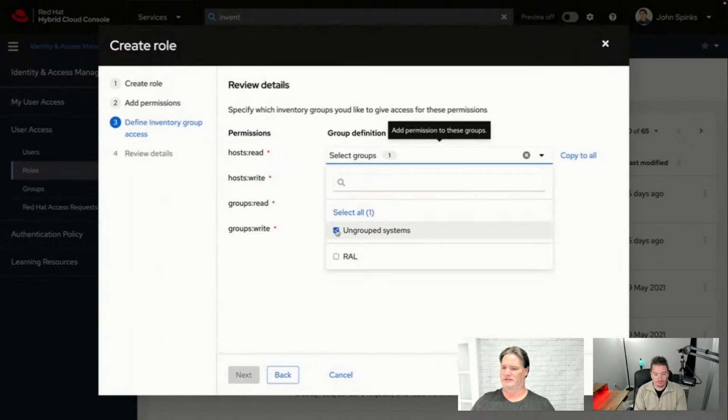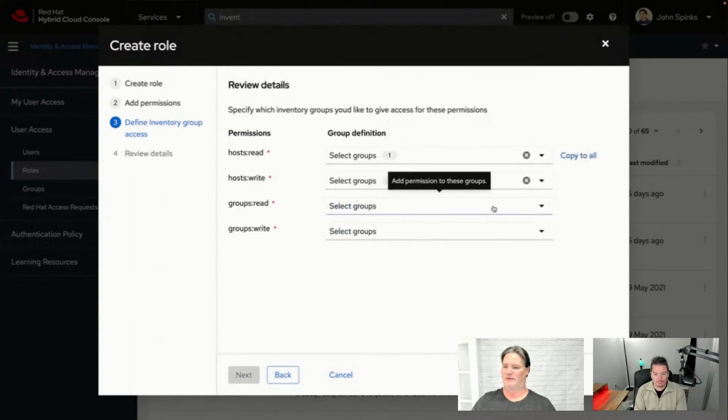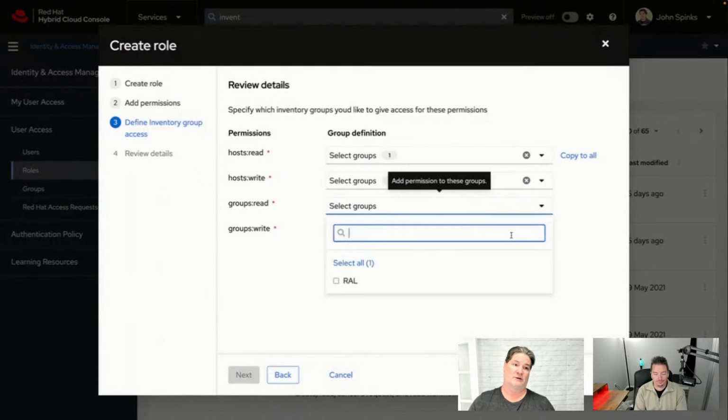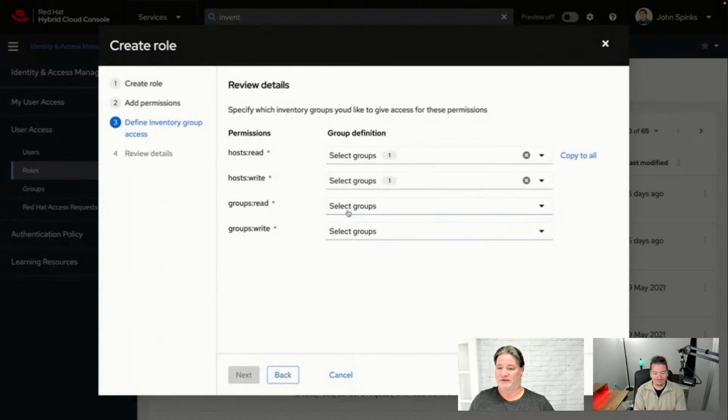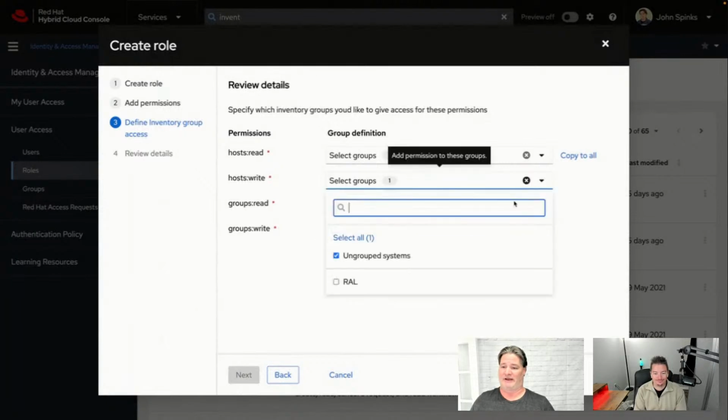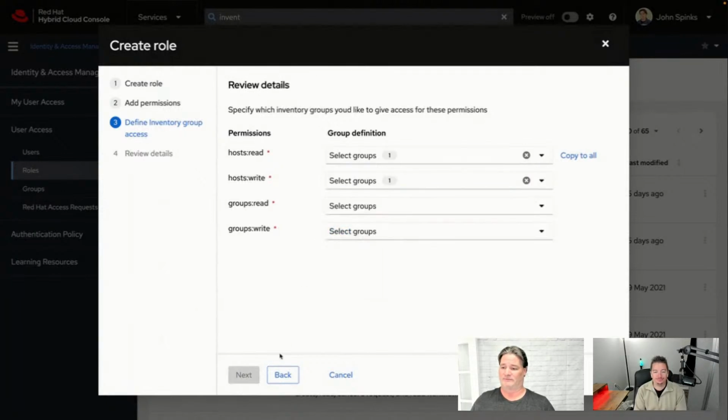We're going to do ungrouped systems and copy that. It doesn't go to the groups. That's perfectly fine. We're not managing any groups because we're talking about ungrouped. We're talking about something that doesn't need to be grouped. There's no group to manage. So it's expected that I'm not going to have a managed group listed. So, all right.